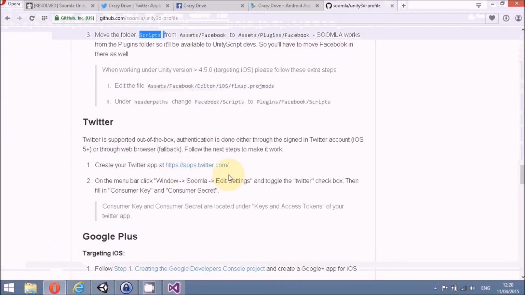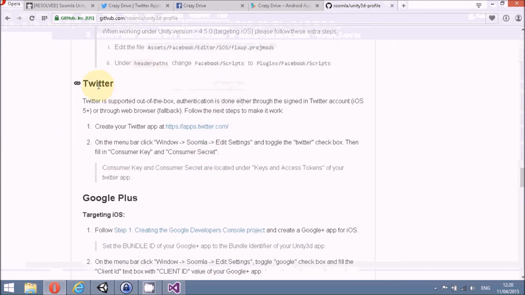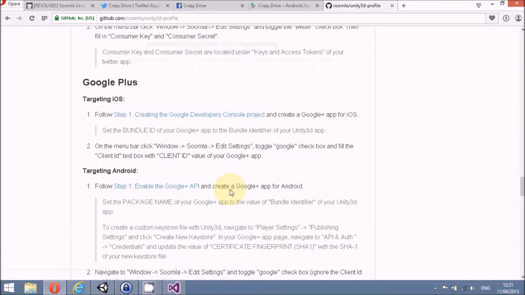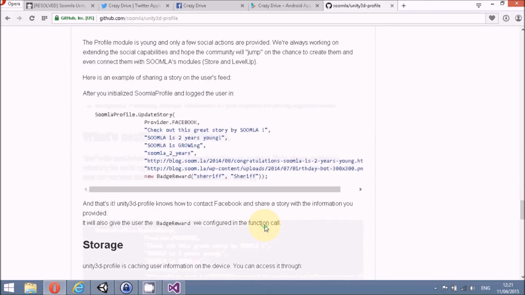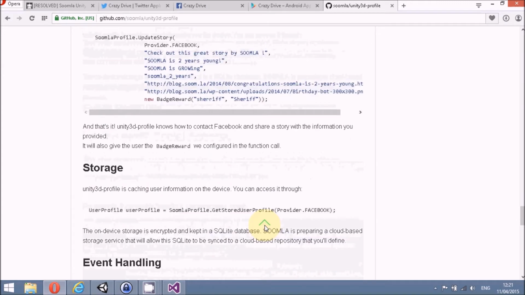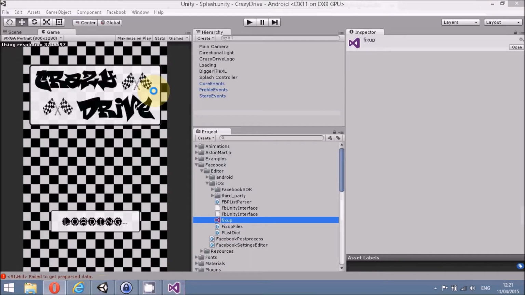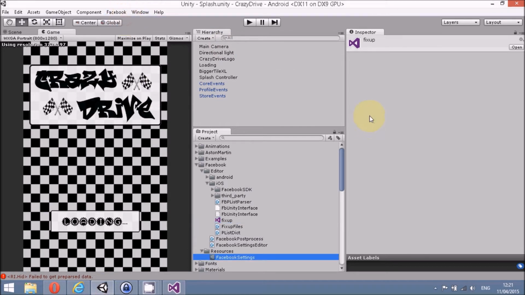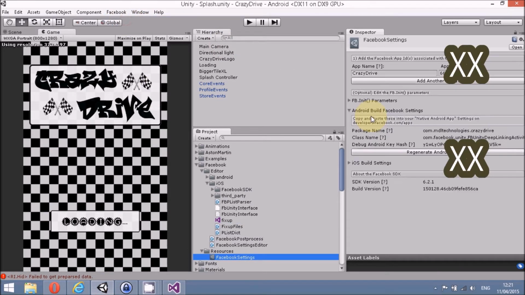So that is done. Then we go down and it talks about Twitter and the Twitter tick boxes. We're going to go into it now, and I'm not doing Google Plus. I'll come to do that at some point, and we're going to look at the code in part 3. So let's start with the configuration. So first of all, Facebook edit settings, and we're going to edit the Facebook settings.